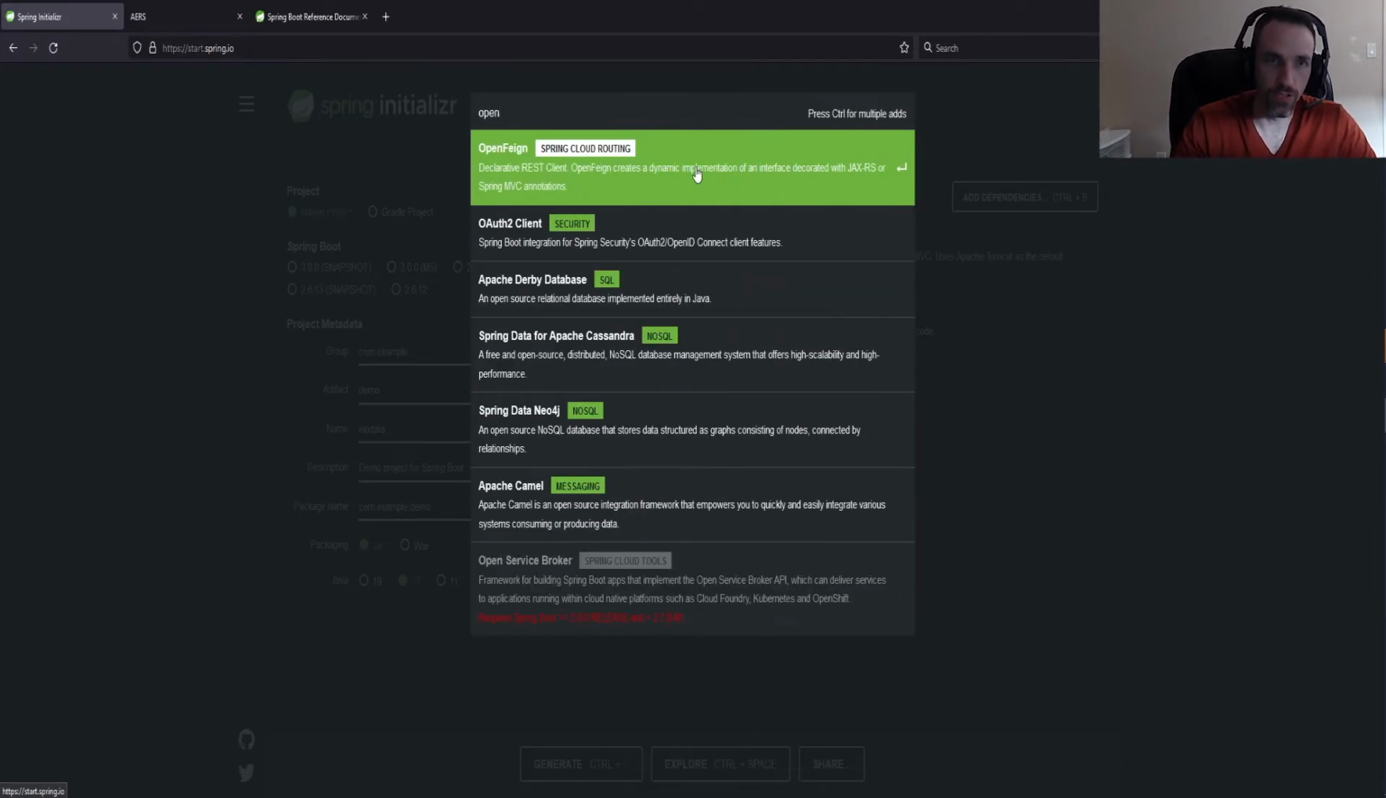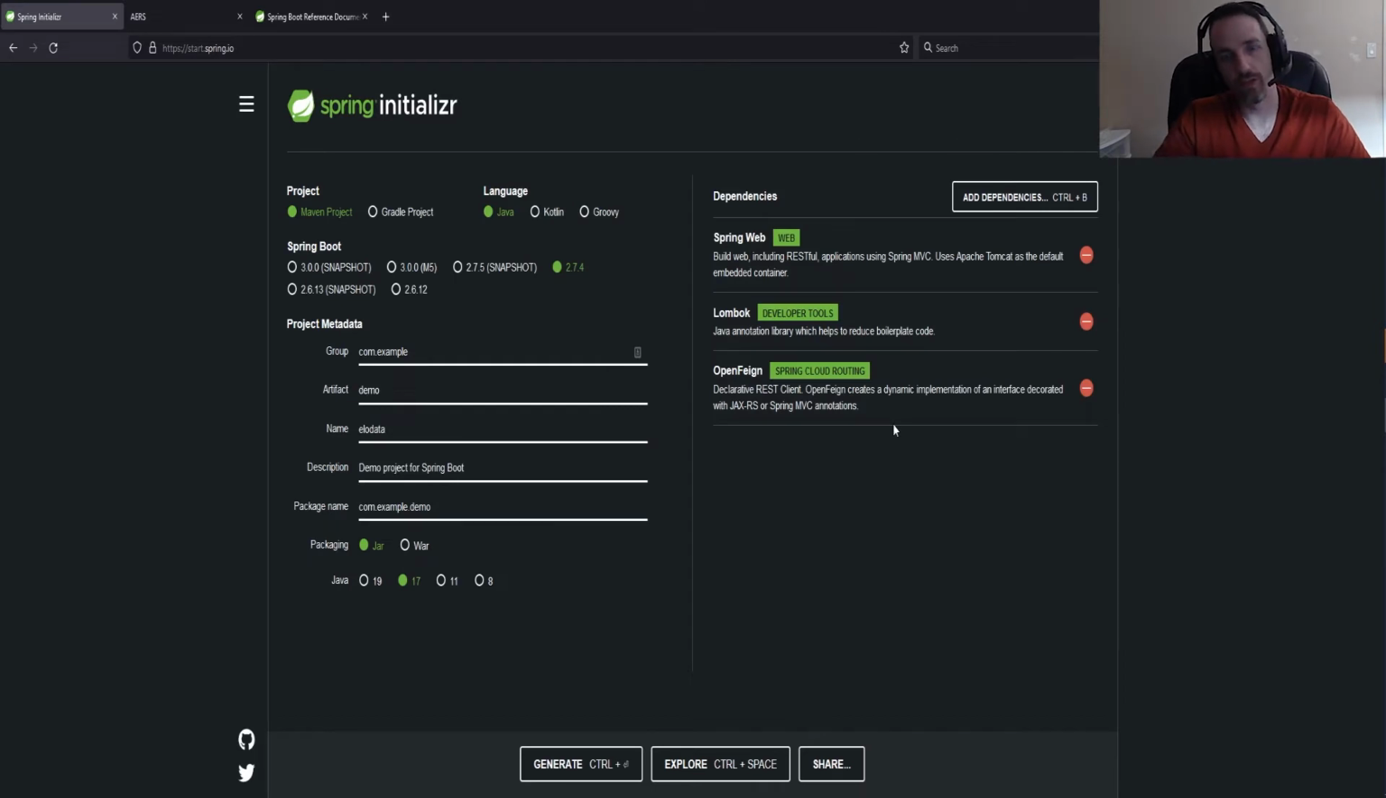I also want to use Feign. This is what we're going to use for creating a client in our app to make the request to and from that website.